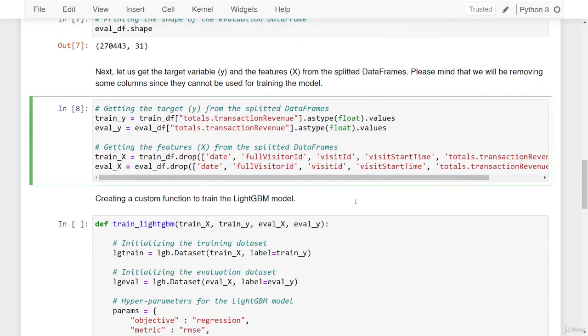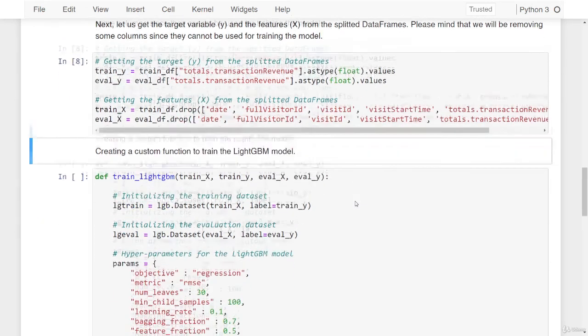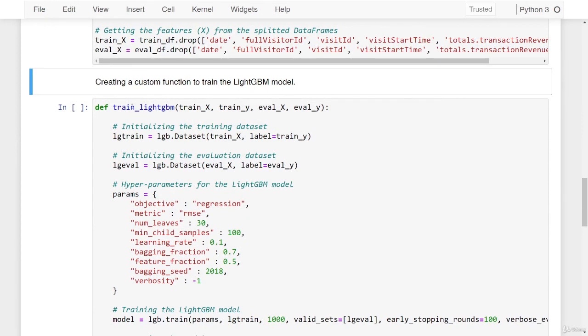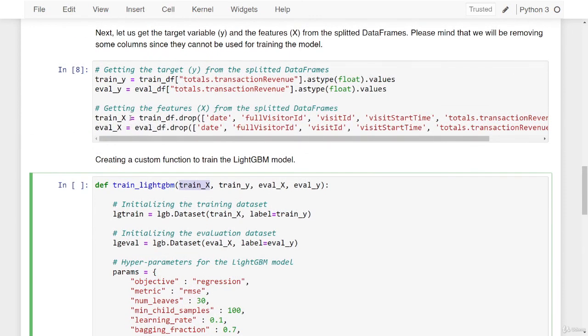Now let's create a custom function to train the LightGBM model. So here we have a function called train_LightGBM, and we have 4 parameters going in it. We have the train_x, which is the features of the training data frame. Then we have train_y, which is the target variable of the training dataset. We have the eval_x, which is the features from the evaluation dataset, and we have eval_y, which is the actual target variable from the evaluation dataset.